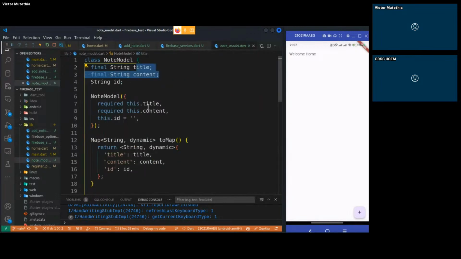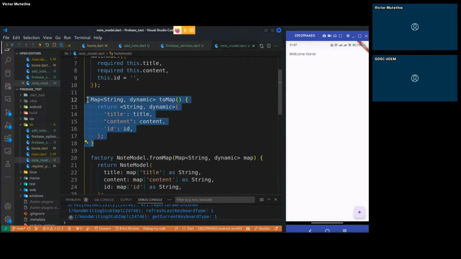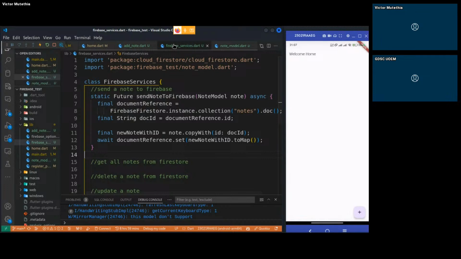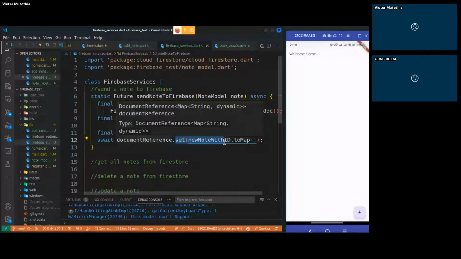Where is the note model? Over here. If you go back, you remember we created this toMap method, the one that is converting everything to string dynamic. So I hope now this makes sense why we need this toMap method, because it loops through all the values inside all the properties of our class and converts them to a map so that they can be set.